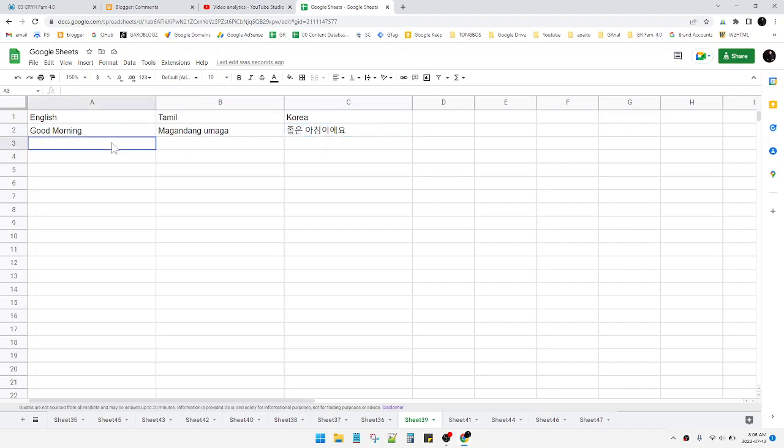So I try to make another word, for example, breakfast. I just drag that formula to the bottom. Now see, this is the word breakfast in Tamil, and then this is the word breakfast in Korean. Another example is marriage. See, this is marriage in Tamil, and this is from Korean.